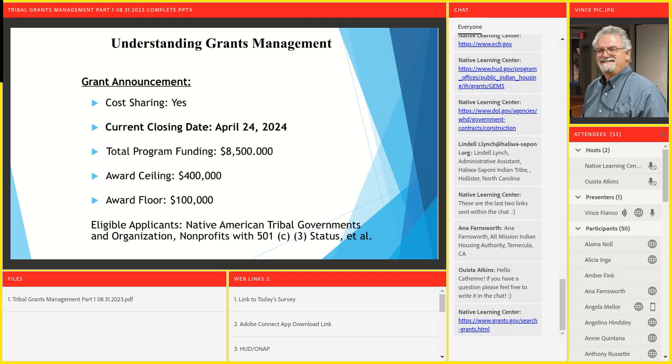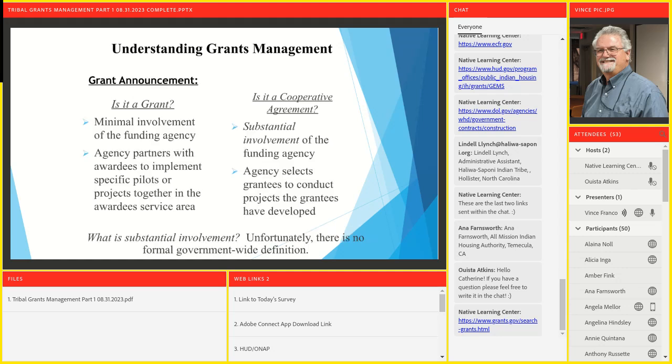They all could be included in this particular grant, in any grant, and that makes the competition even more competitive. So just wanted to point that out. It's very, very important. I'm not sure everyone understands the difference between a grant and a cooperative agreement. So let me take just a minute.